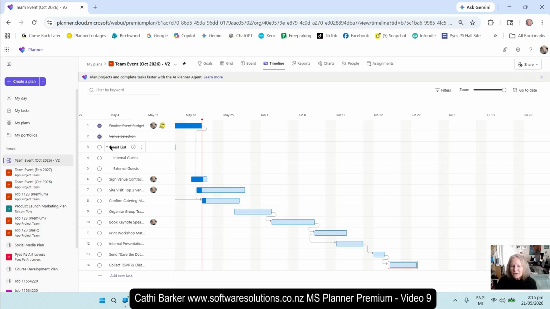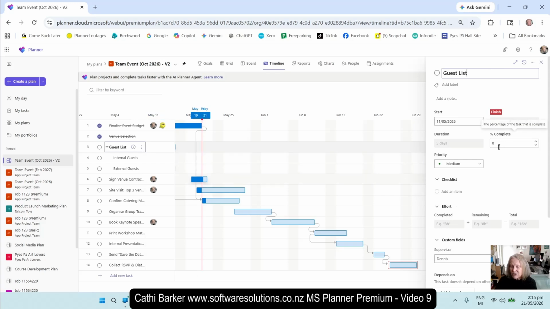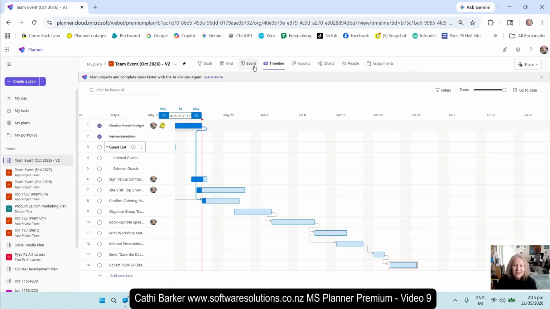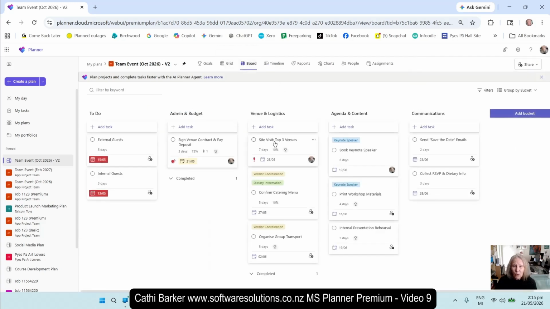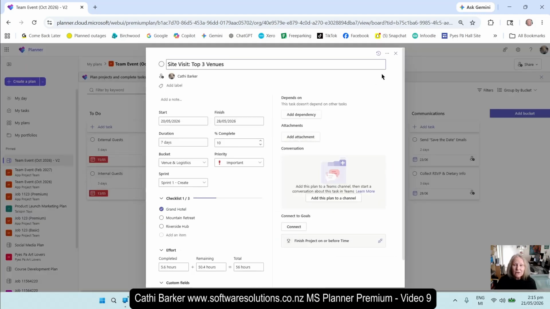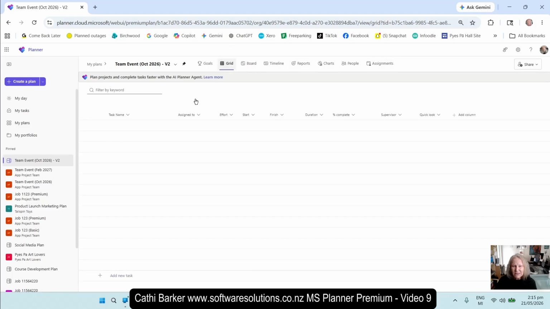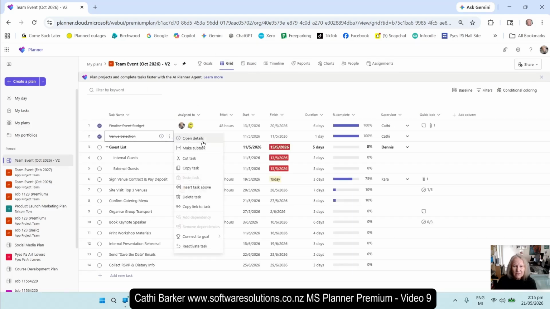When a task is not fully completed, it's very easy to put what percentage completed it is. You can do this by going into the details and saying what percentage complete, any number between 0 and 100. You can do that in any of these views as well, by going into the details of the card or going into the actual details here, open details.